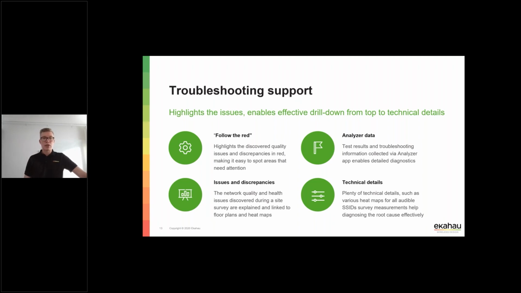We can show, in addition to issues, we can also find out discrepancies. So for example, when there are systematic failures in the network, for example, in the commissioning or in the installation. So it doesn't have to be necessarily related only to the measurements.